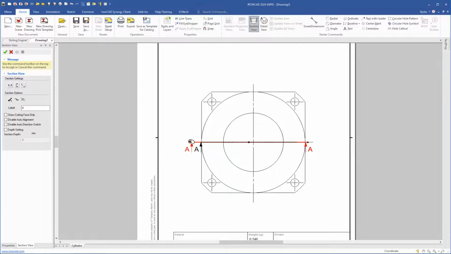Then I grab this endpoint, drag it outside the outline and do the same here. And if we go over to the properties, we have this button, flip direction. Now we see that the arrows is pointing upward, and that's good, but here you can flip the direction of the arrows. But you will see that when we click OK, we can change the direction by just moving the section view. Then we have this stagger section line.